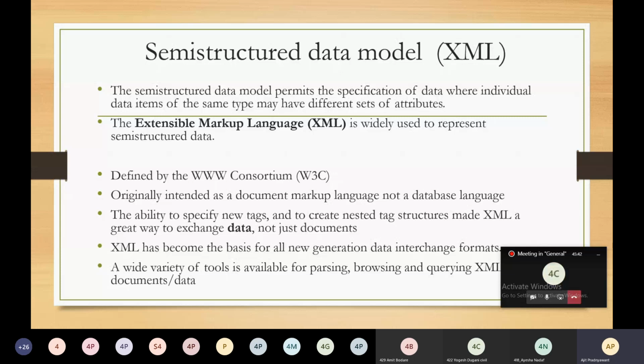A wide variety of tools is available for parsing, browsing, and querying XML documents as well as data. XML stores semi-structured data and is widely used to interchange data between two parties, that is client and server or client and client. It is used for sending data from one site to another. Site 1 converts data into XML, and that XML file is sent to another site, for example site 2, where it receives the data in XML format.